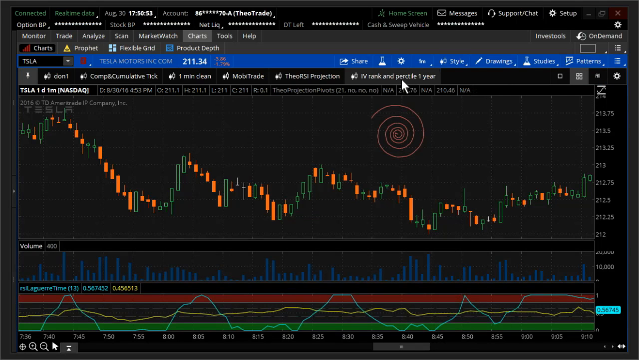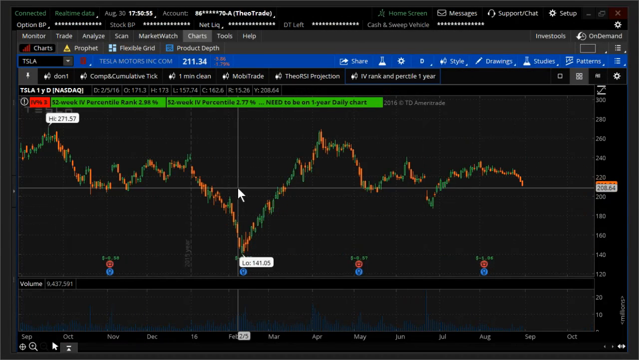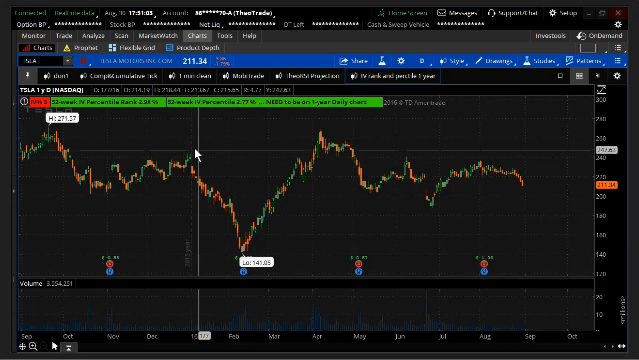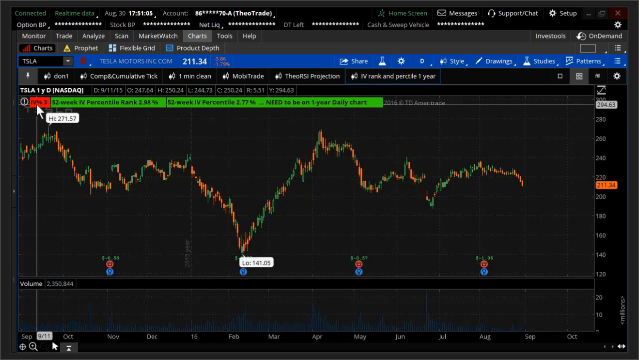Listen, when it comes to different scripts and stuff, I got them all. How many scripts do I have on this platform? I probably have no less than 70 different scripts in here. This is IV percent, IV percentile rank, a true percentile, you need to be on a 1 year daily chart. I got them all. You want them? We got them.